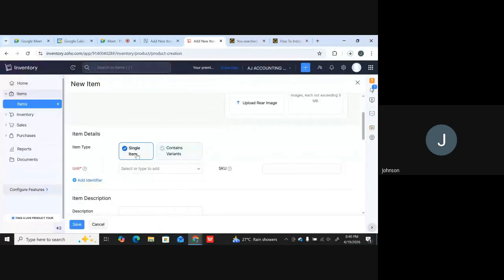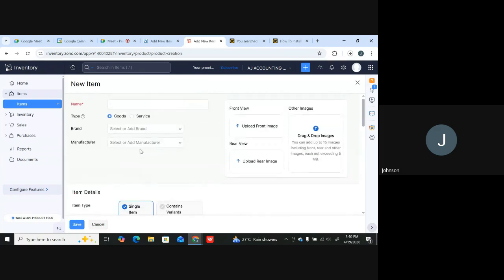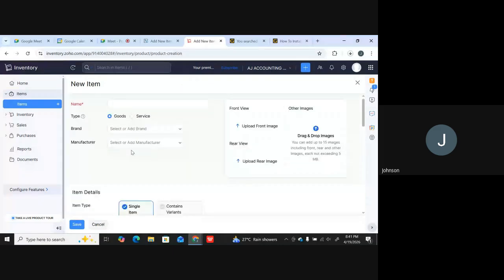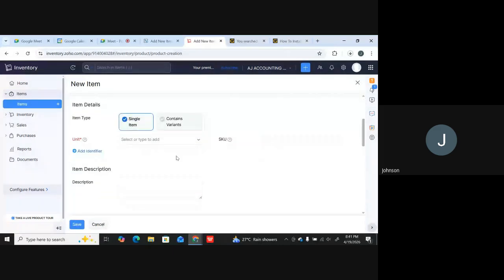When you're doing a single item, you're probably talking about finished goods. You can actually create most of the items that you want to purchase from your vendor. So you can create raw material that you want to purchase from your vendor, or you can also create finished goods that you want to manufacture in-house. So you can either select contain variant or just click on single item.